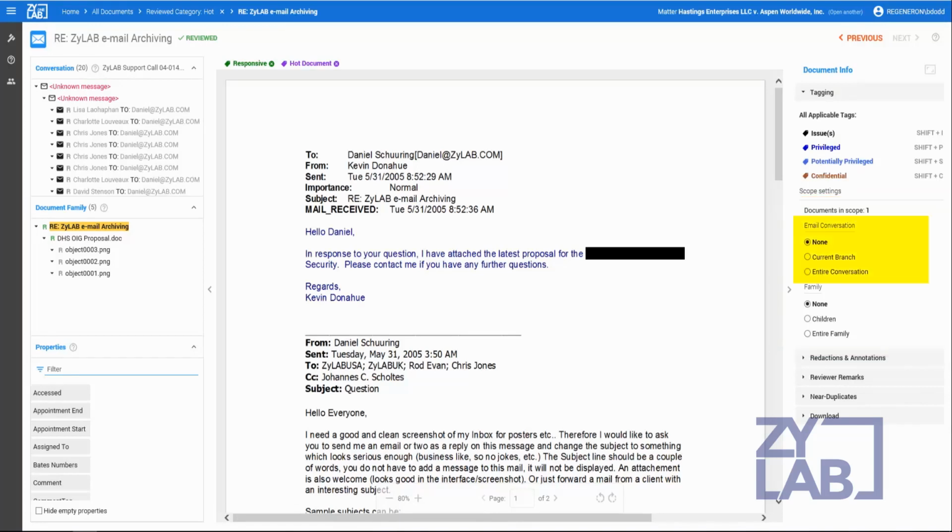Under the Email Conversation options, users can tag various aspects of an email and its associated conversation thread. The conversation thread can be viewed through the conversation panel on the left. Select None to apply a tag to only the email being displayed in the document viewer. Notice the Documents in Scope is showing that only one document will be tagged.